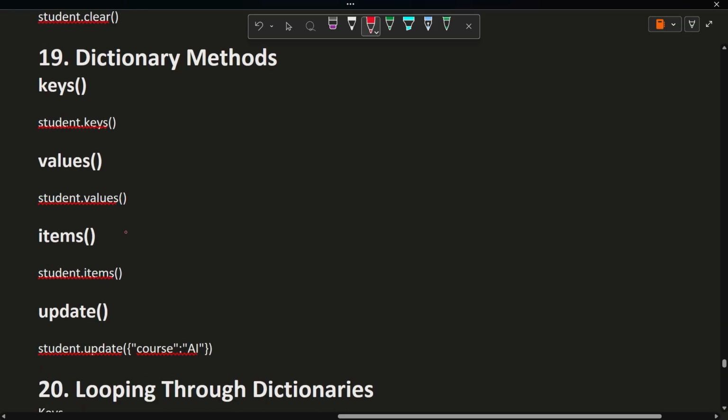So there are some dictionary methods as well. First one is keys. Student dot keys. It will return all the keys. Then we have values. It will return all the values. We have items as a function. What items does is it will return both keys and values.